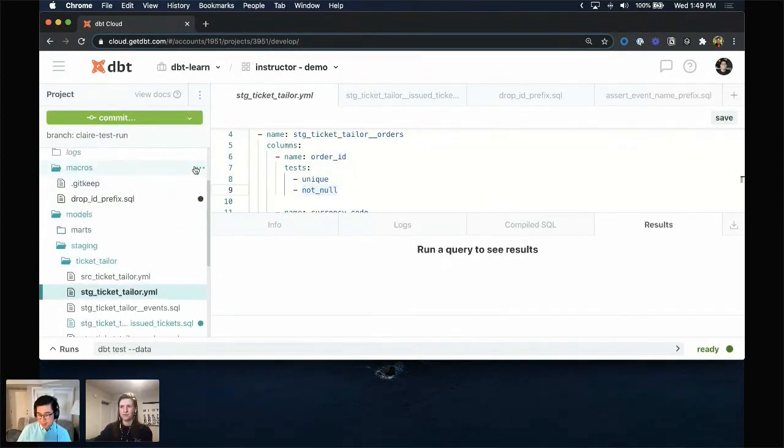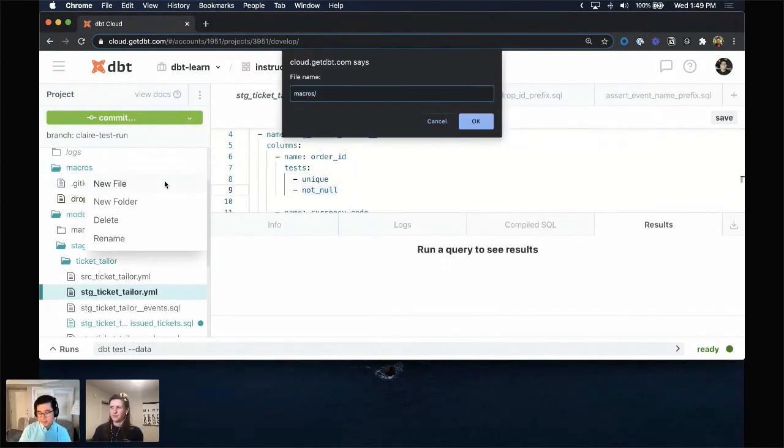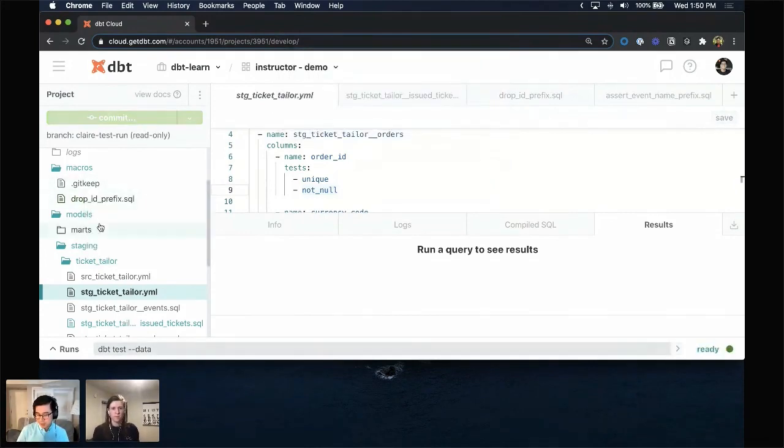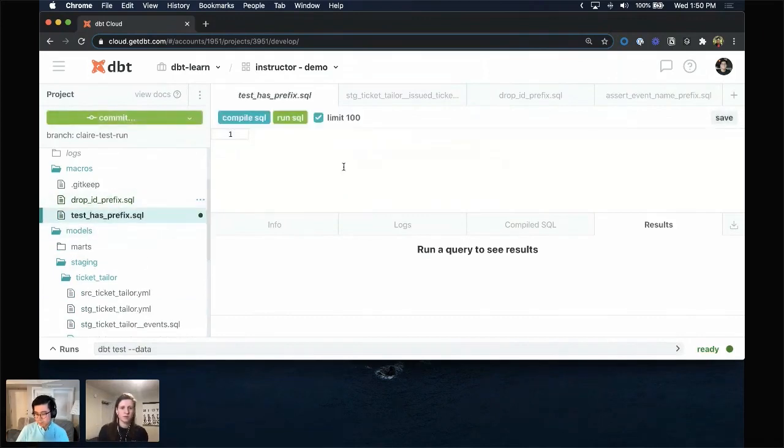So you would come into macros and create a new file here. And the special thing with schema tests, and by special we mean kind of funny but also very effective, is you have to prefix it with the word test. So now we'll call it test has prefix, maybe. Someone in chat let us know if they have a better name for this. But we want to create a generalized test that just tests whether that prefix exists. This feels descriptive enough to me.